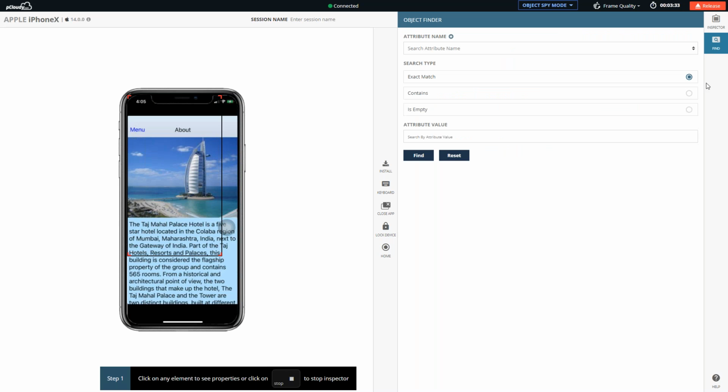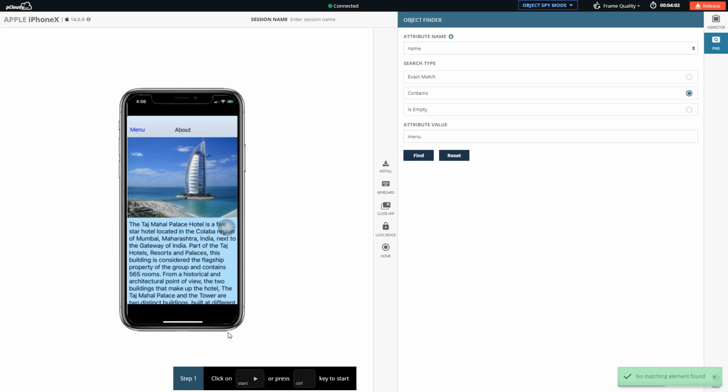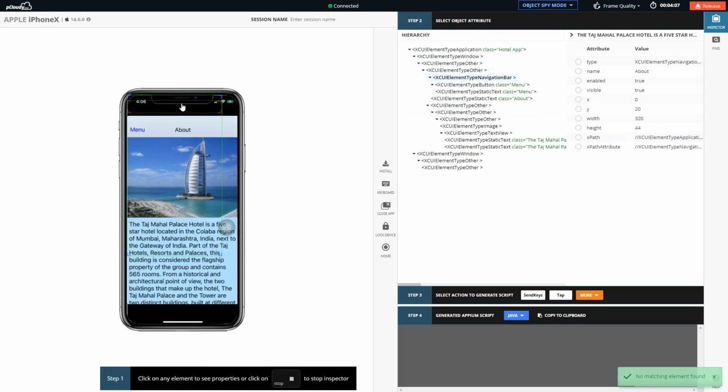Now I also have something called Finder here. If I go to Finder and say I want to look for a name, I want to say search type contains, and if I just want to say menu, for example, let me just check menu and find. So it will go and find it. So it says, okay, it has not found it yet. Let me stop and start it again.